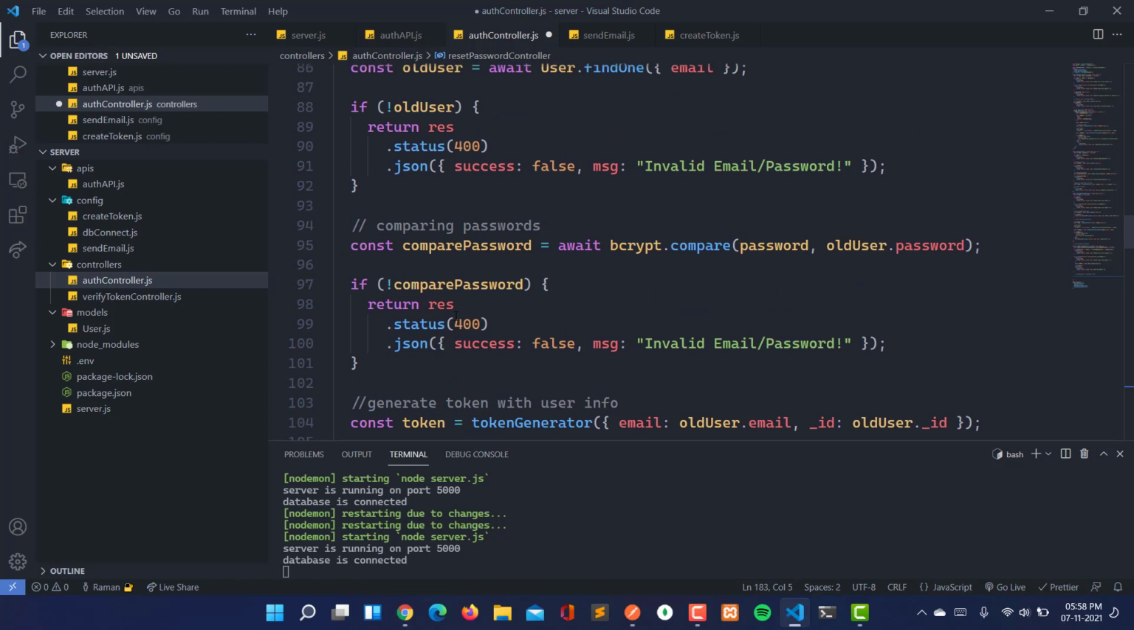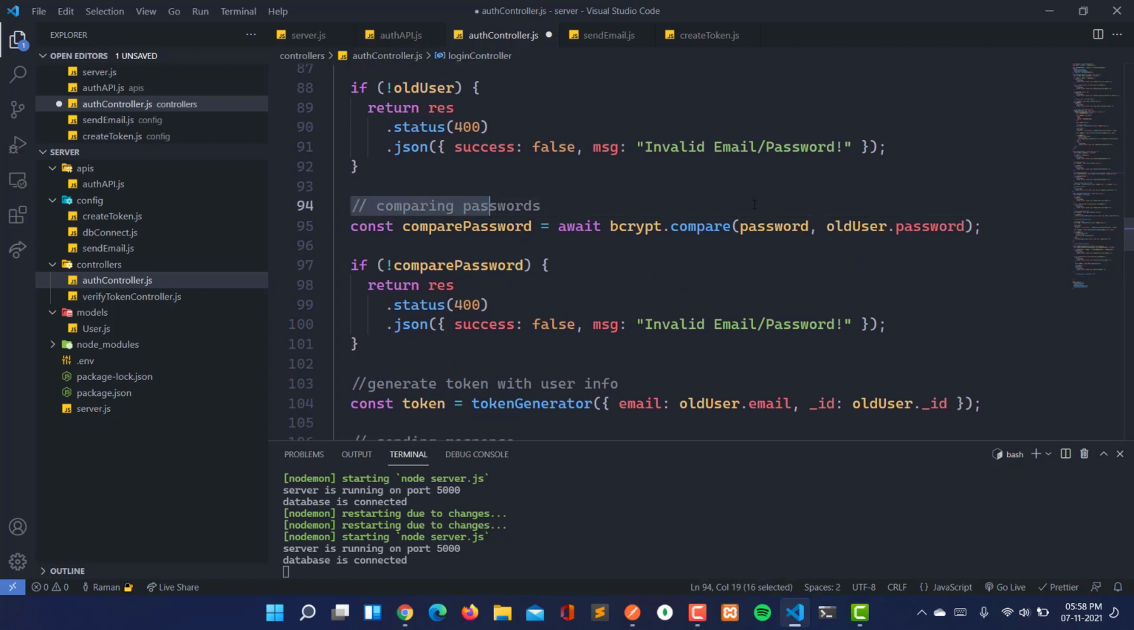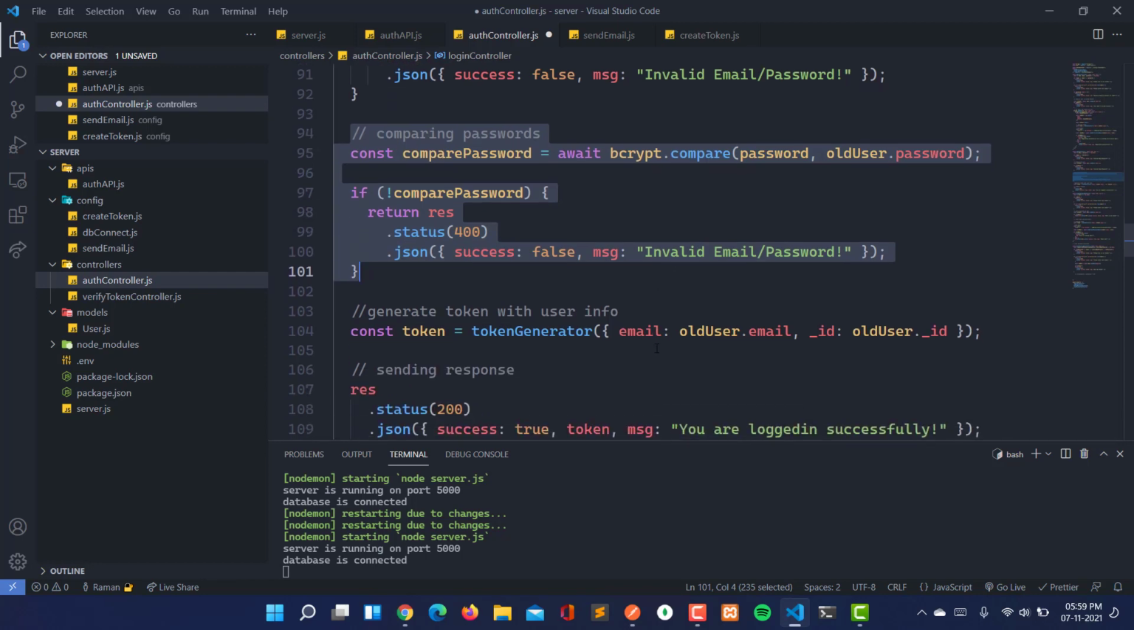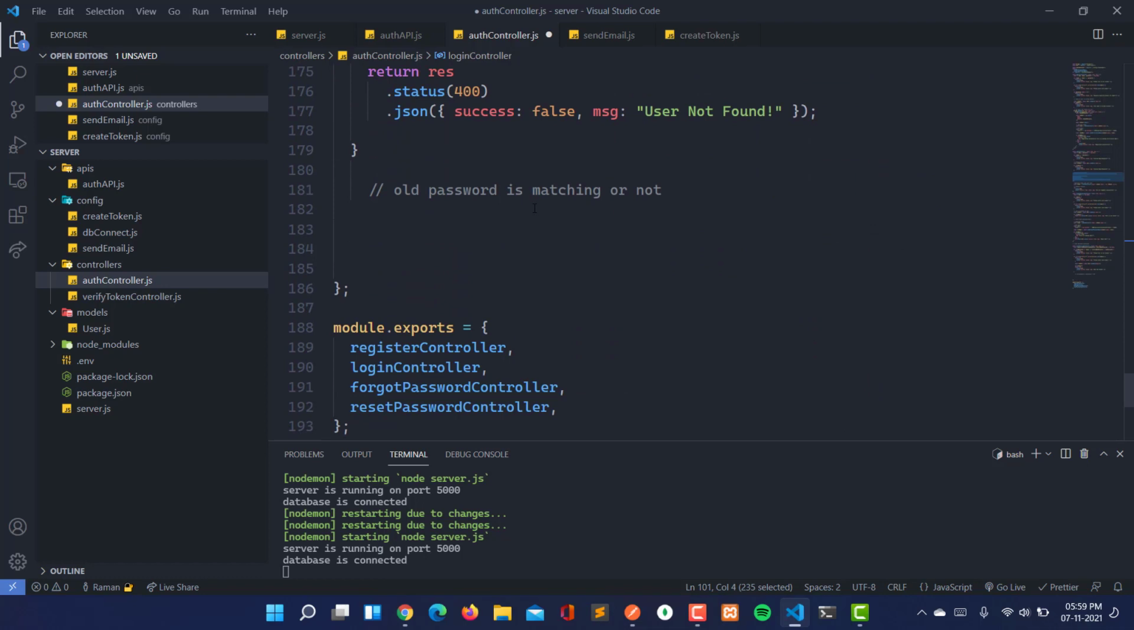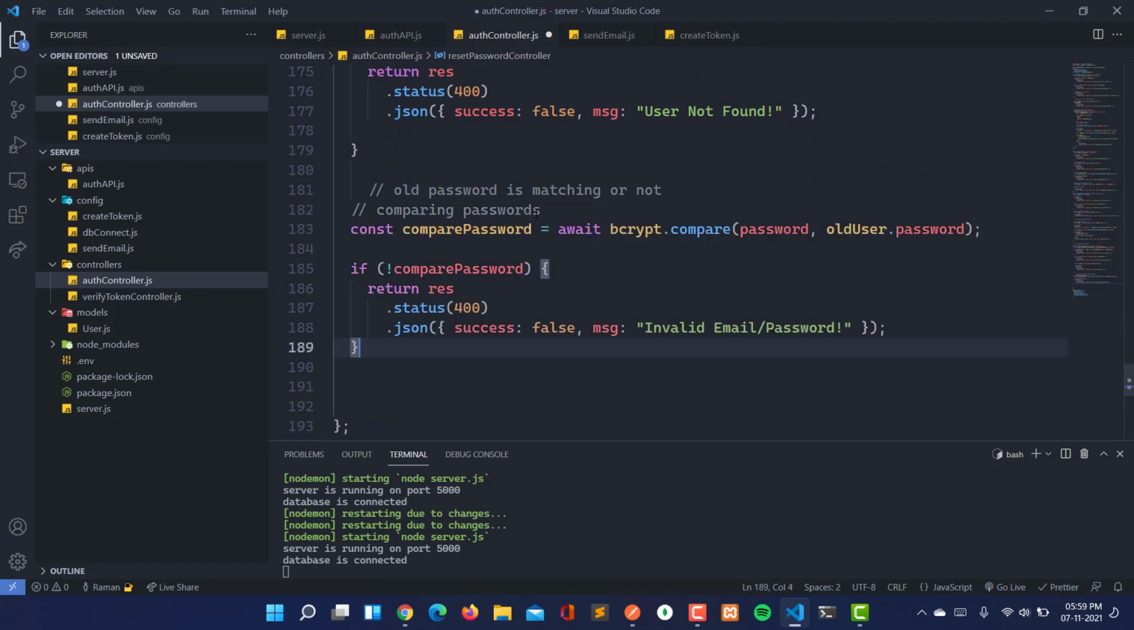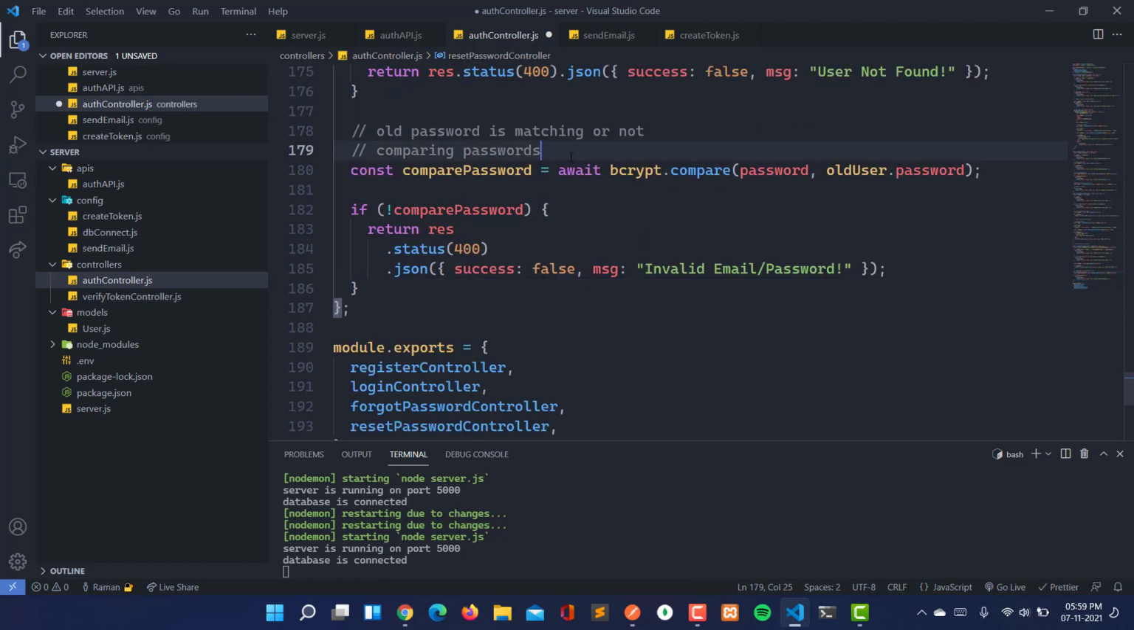So this is the forward password controller. This one we are comparing the passwords here. So I'm going to copy this. So let's copy this. And here I'm going to do comparing passwords. So it will be the old password.